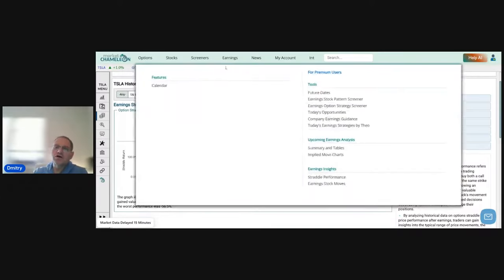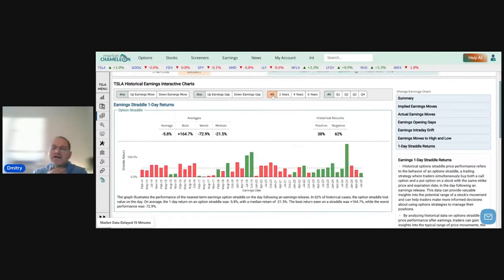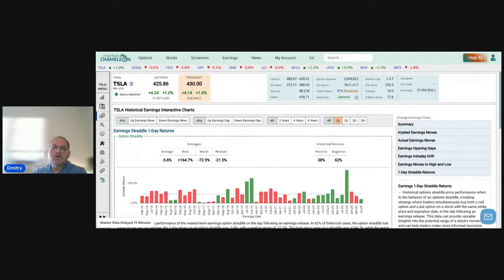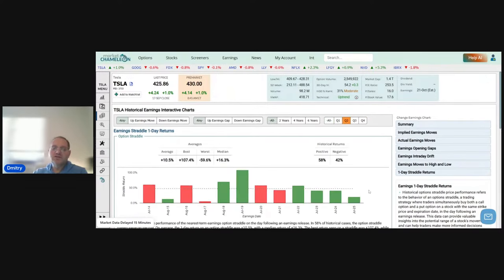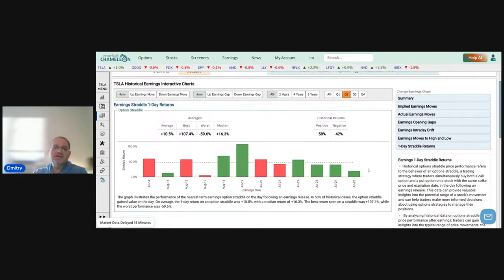Okay, so if we wanted to look at it from a different perspective and just do it by quarter, we could just narrow down our data sets by quarter. For example, if the next quarter, let's say, is second quarter, and we want to just isolate those, we could just press Q2, and this will give us the data set based on second quarter earnings announcements. Okay, and here we could see that for the second quarter, going back to 2014, 58% were positive, 42% were negative, with an average return of 10.5%.